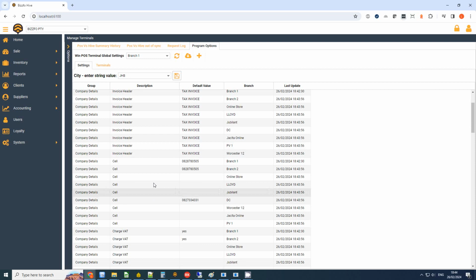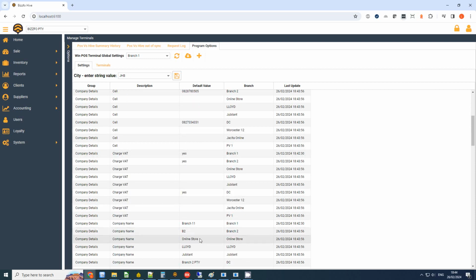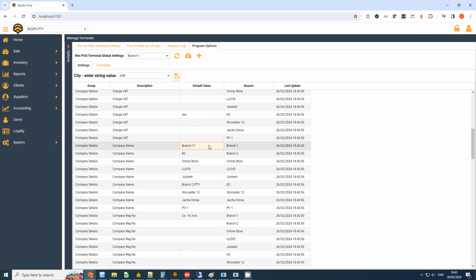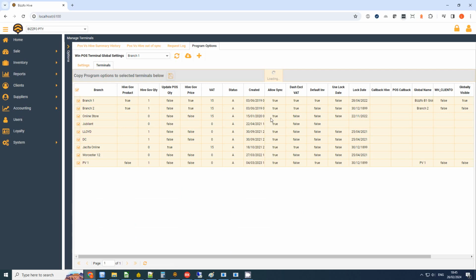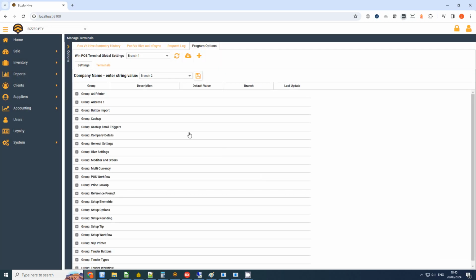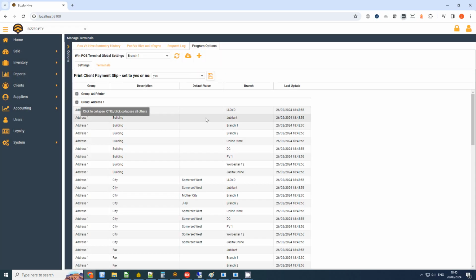Then just make a note of your default settings on your branches as well: your invoice headers, your cell phone numbers, and your company name. Once you change your company name to something a bit more realistic, branch 1, HQ, let's save that one, and let's go here and call this one branch 2, save. These settings will not change. So let's go back to terminals. I'm just going to select all of them for the exercise and copy everything across, and let's have a look to confirm. We still have the addresses.